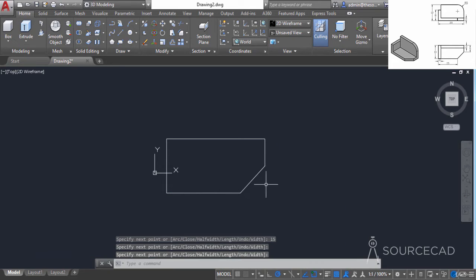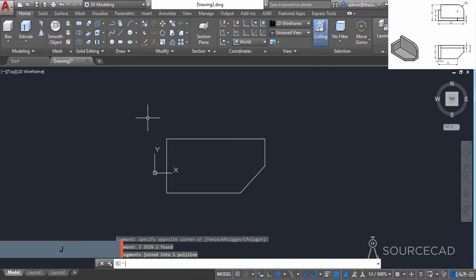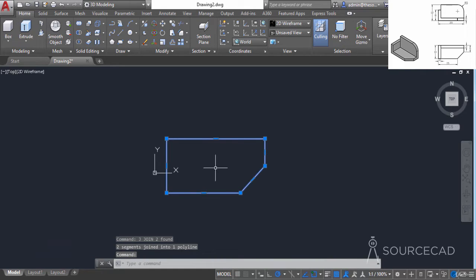So now you can clearly see that I've made the top view of this part, and it is made in these two different segments or two different polylines. So I'll select them both and type J and press enter so that we can join it into a single segment or a single polyline.